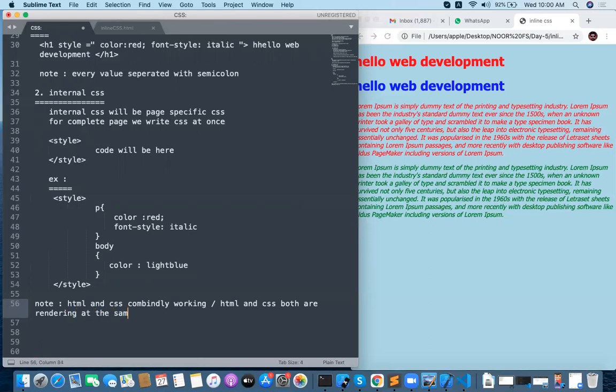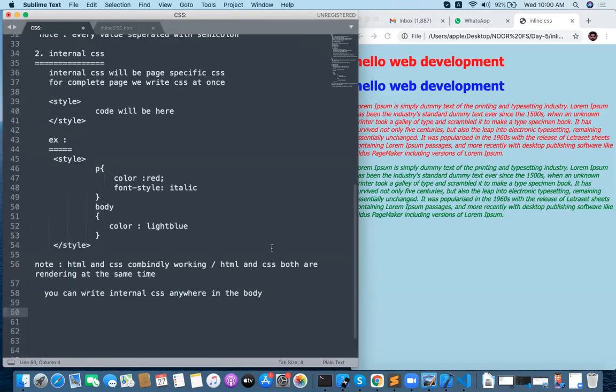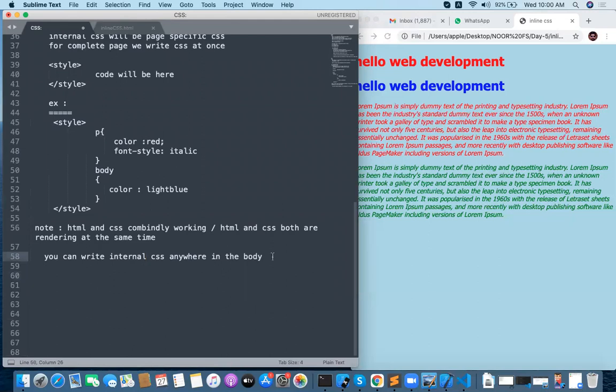Both are rendering at the same time. So, one more point: you can write internal CSS anywhere in the body. There is no restriction. Suppose I write it in the head part, in the body part, or at the end of the body part. No issues with that.